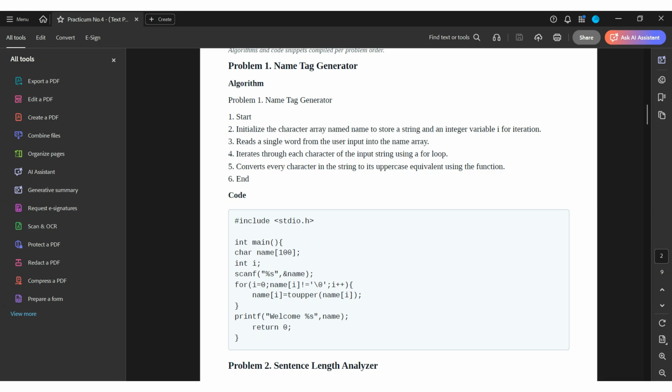Once all characters are converted, the program prints the final name using "Welcome name". For example, if the name is Gifta, then it gives "Welcome GIFTA". In simple words, you enter a name, the program changes it to uppercase, then displays it as a welcome message.